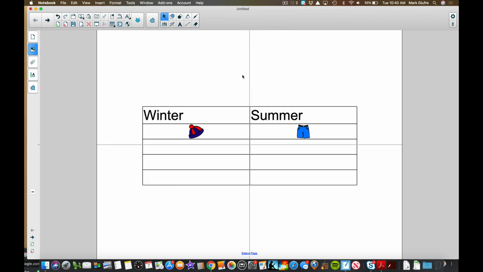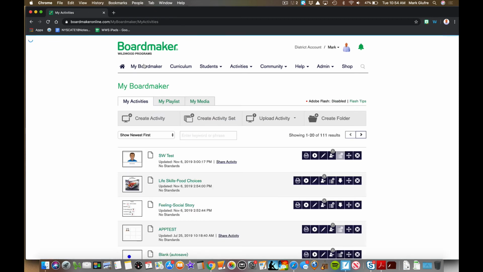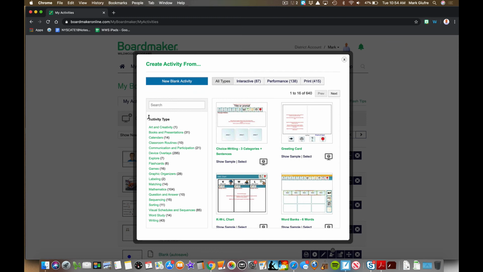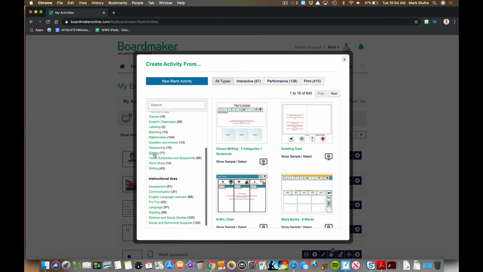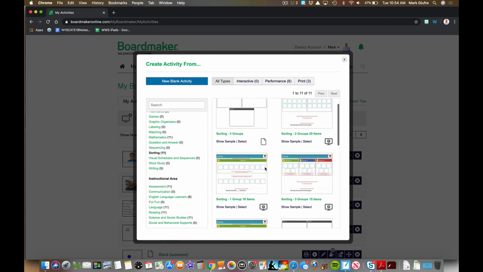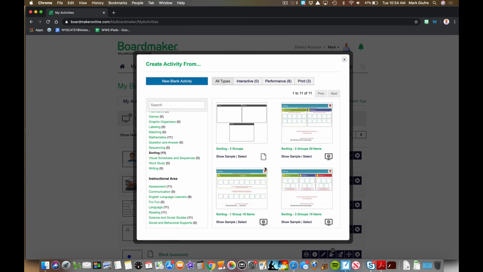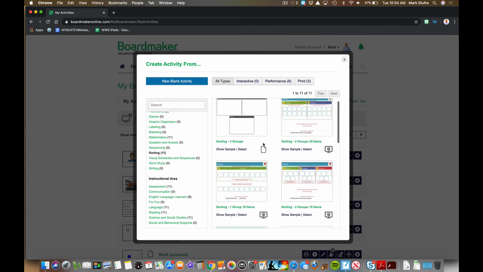Okay, Boardmaker Online. When you're in Boardmaker Online, I like to go to my Boardmaker, create activity. Now the nice thing you can do now, you don't need to do blank, you can go all the way down and do a sorting template. So if I click the sorting template, it's going to show me my options. I can sort into different types of groups, numbers of groups, 2 groups, 3 groups. If we're doing the same type of activity we just did, 2 groups, 20 items.